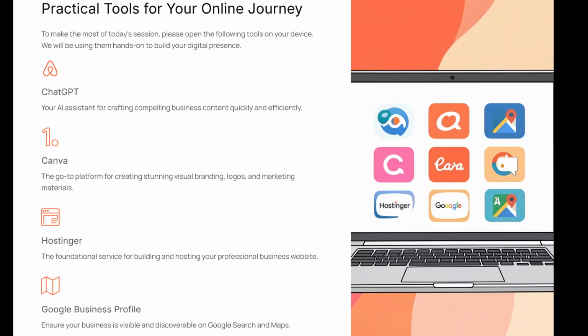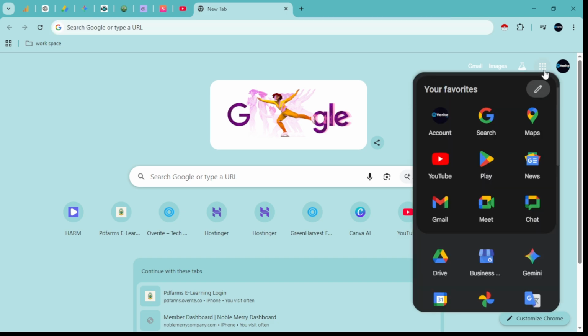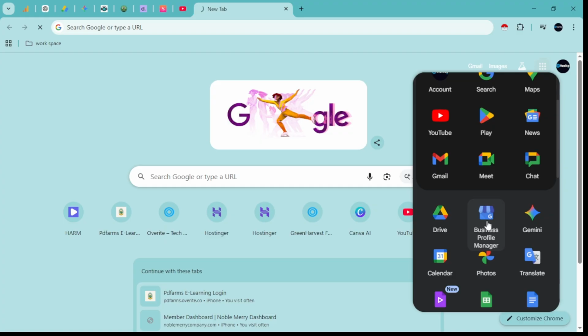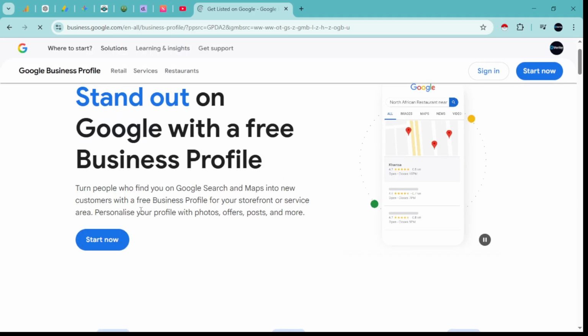Look at the last we have here, which is Google Business Profile, which ensures your business visibility and discovery, which means when people search on Google, they could find your business on the map as well. Okay, let's quickly navigate to Google Chrome and see how we can actually set up a business profile. So when you visit Google, on your empty space, just click this menu here beside your profile, then look for Business Profile Manager, and this will automatically take you to Google Business Profile instead of searching on the search bar.